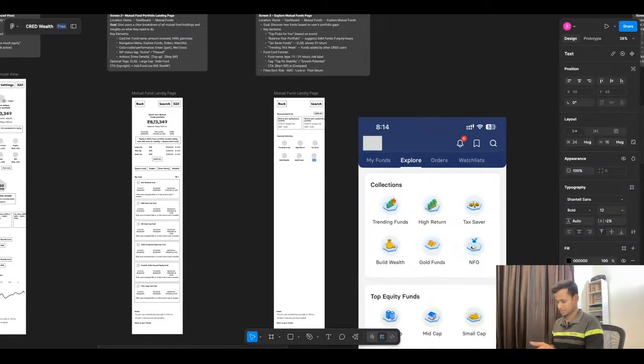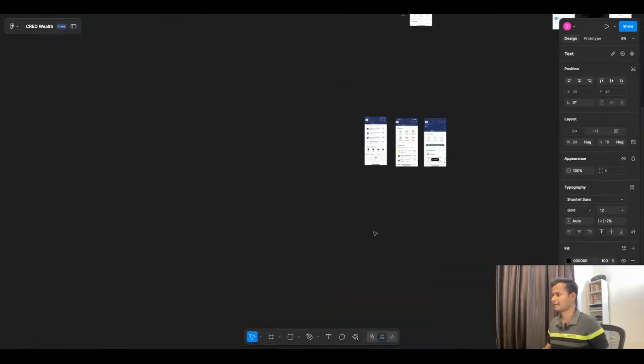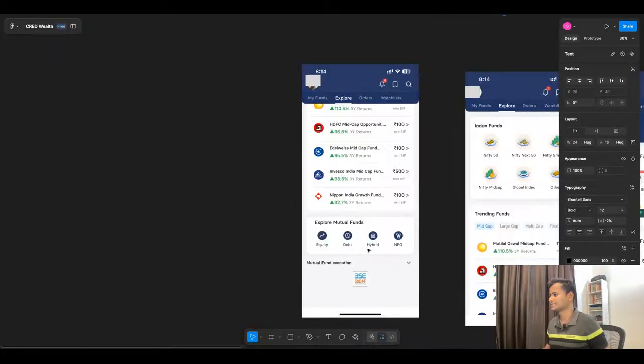NFO is what? New fund offering, is it? This is the new fund offering. So this is, should we provide? Very difficult question. Let's see what else we can merge it with.